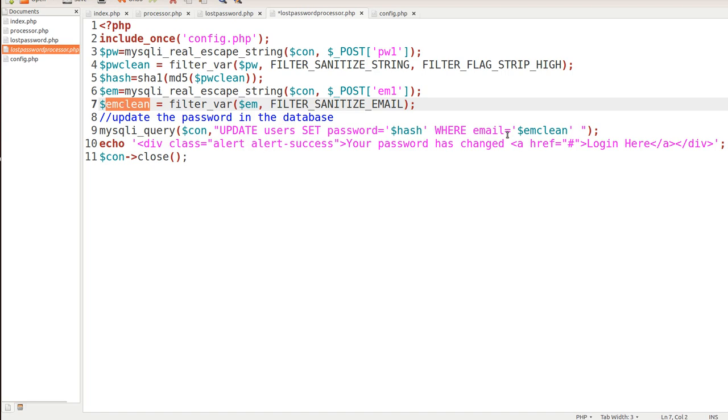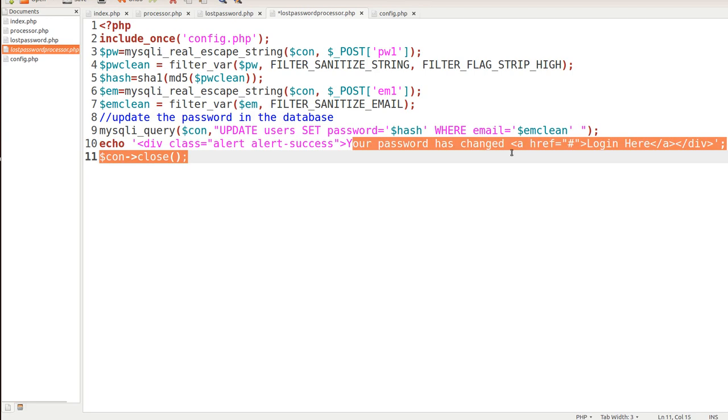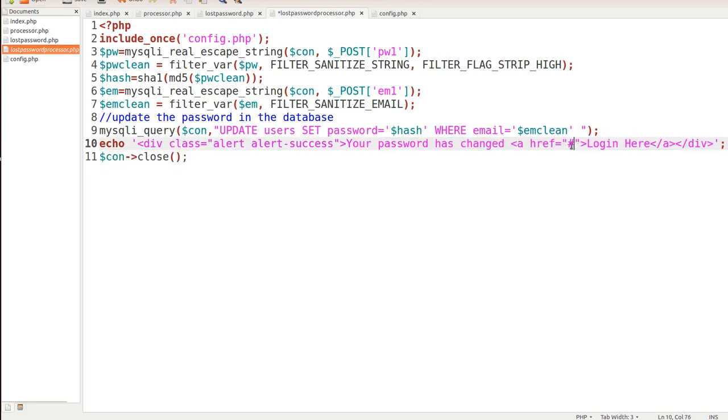Finally, we're going to echo a div, a Bootstrap class of alert and alert success, two different classes, and let the people know your password has changed. And then right here, you want to give a link to the login script. You don't want to leave this hash here. You want to give a link to your login script. And then when they click that button, they can go there. Finally, we're going to close out our connection to our database, close out our PHP tag, and that is it.